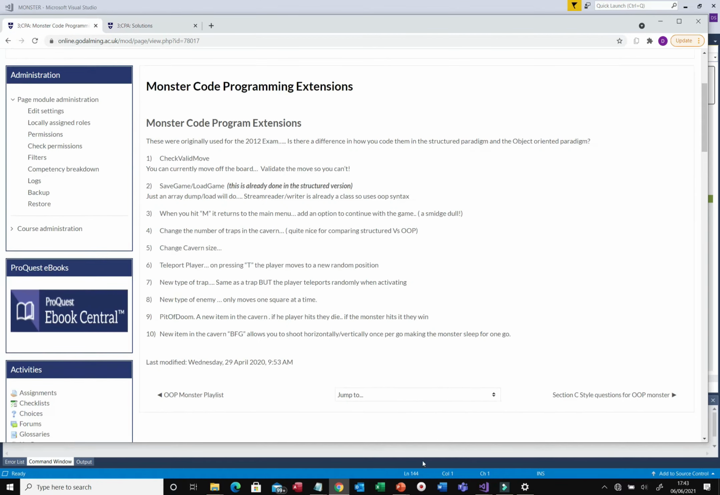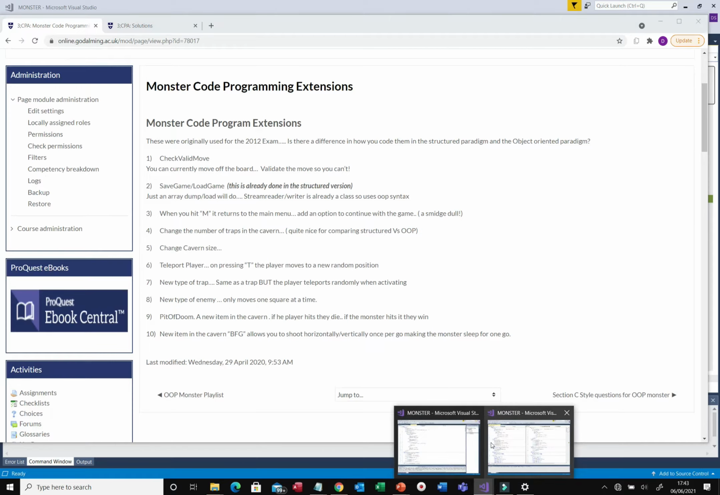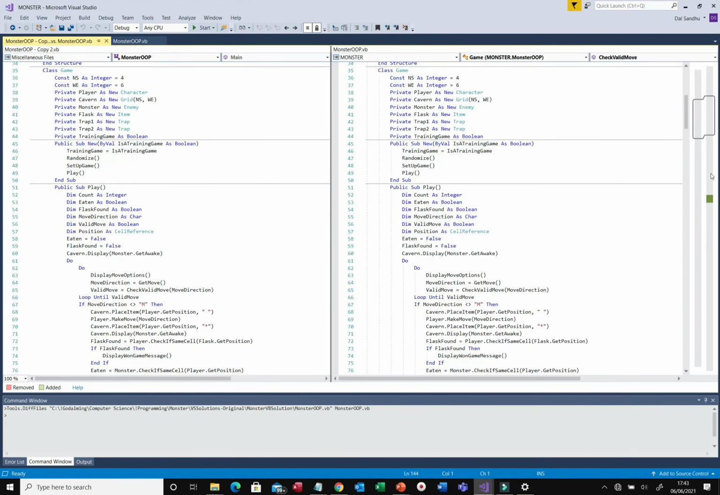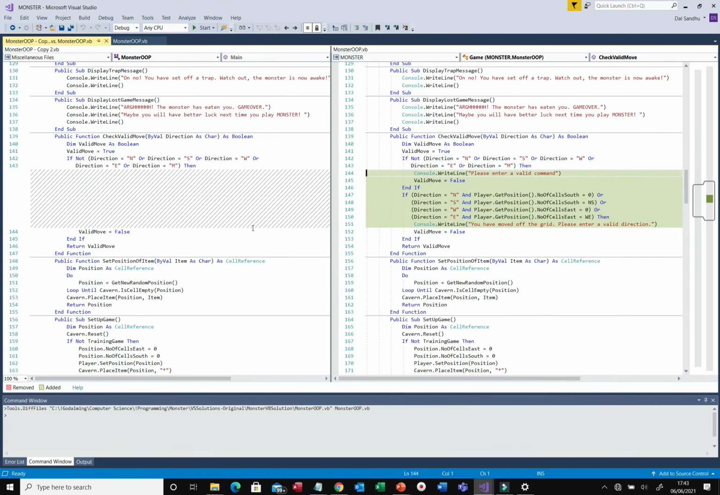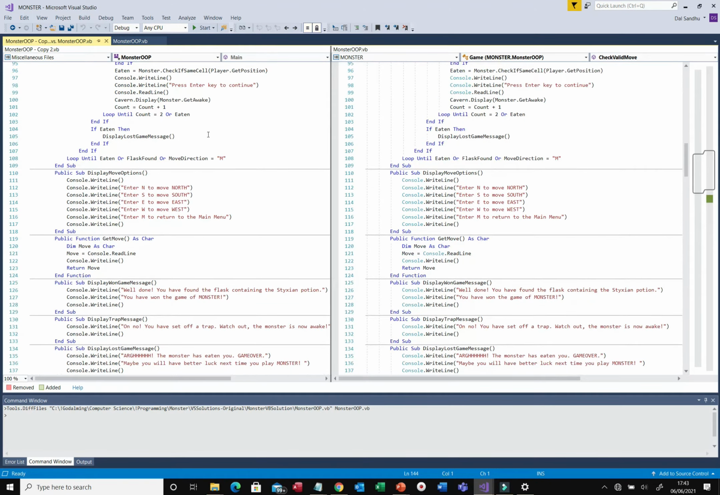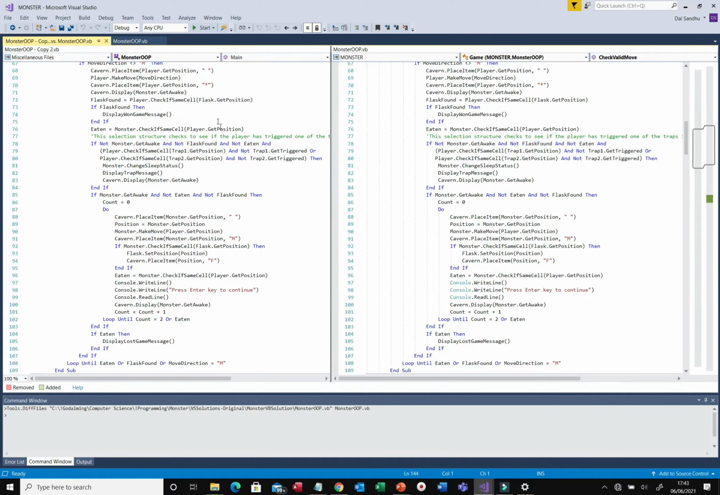Okay, let's go back to the monster code. So yes, I'm using this diff files tool, which then shows the previous. So this is the original monster OOP Visual Basic code. What you needed to do here was go into the CheckValidMove function. And remember now, it's a function, but it's a method of the game class.